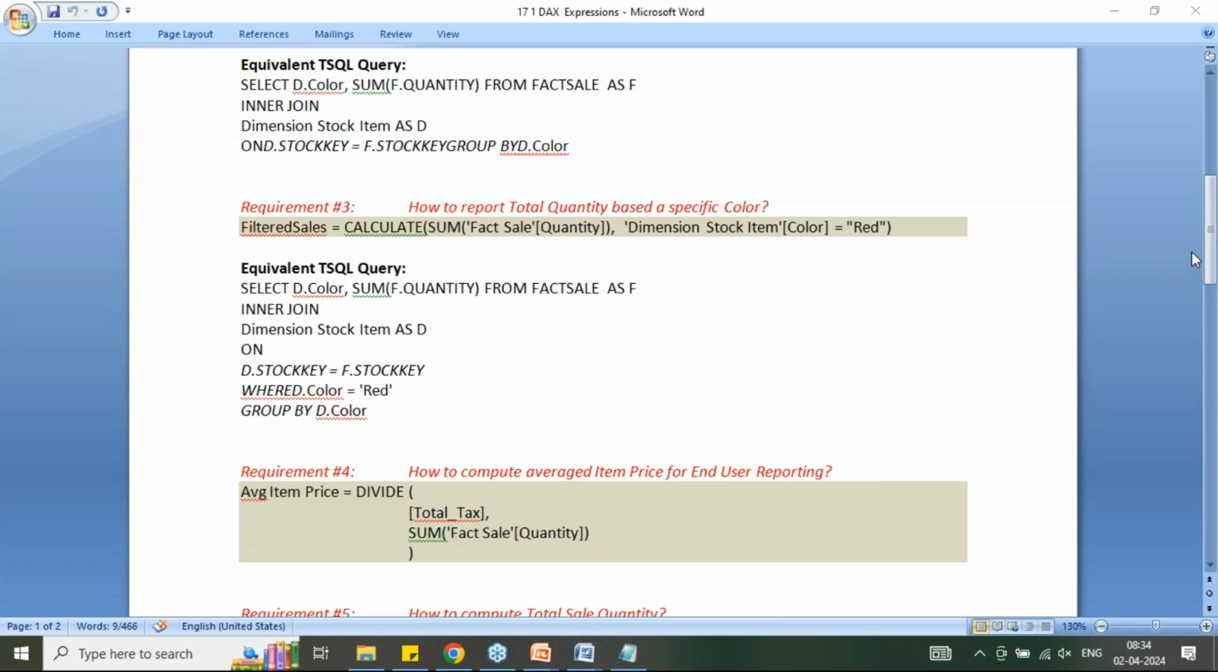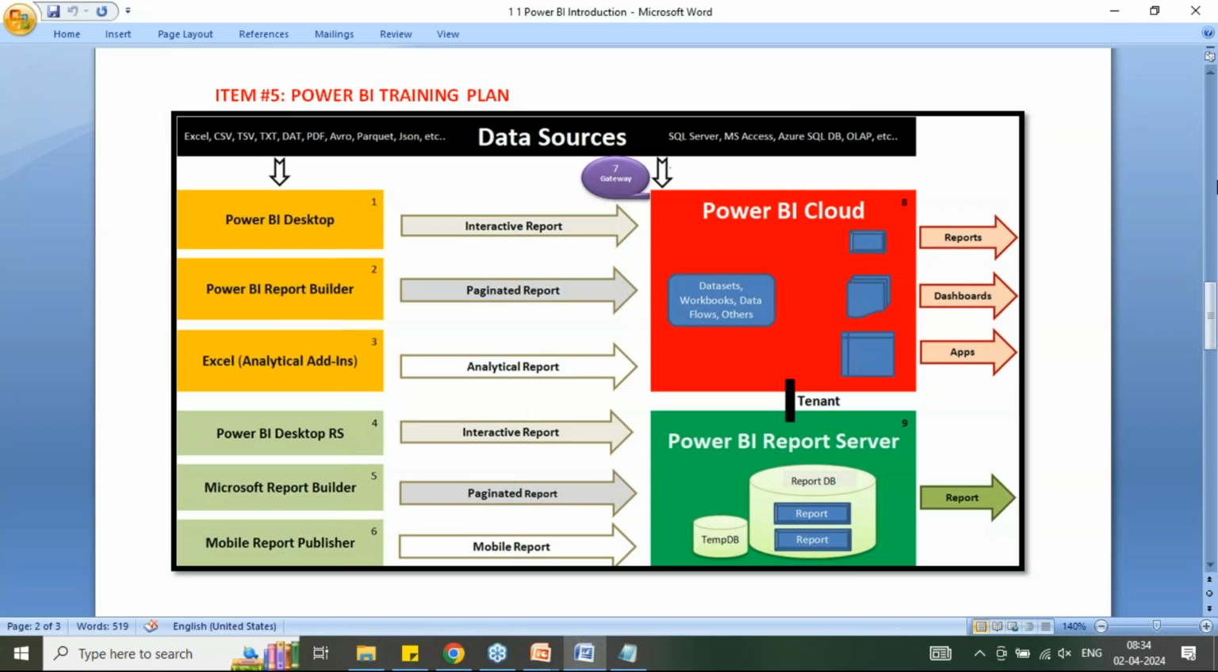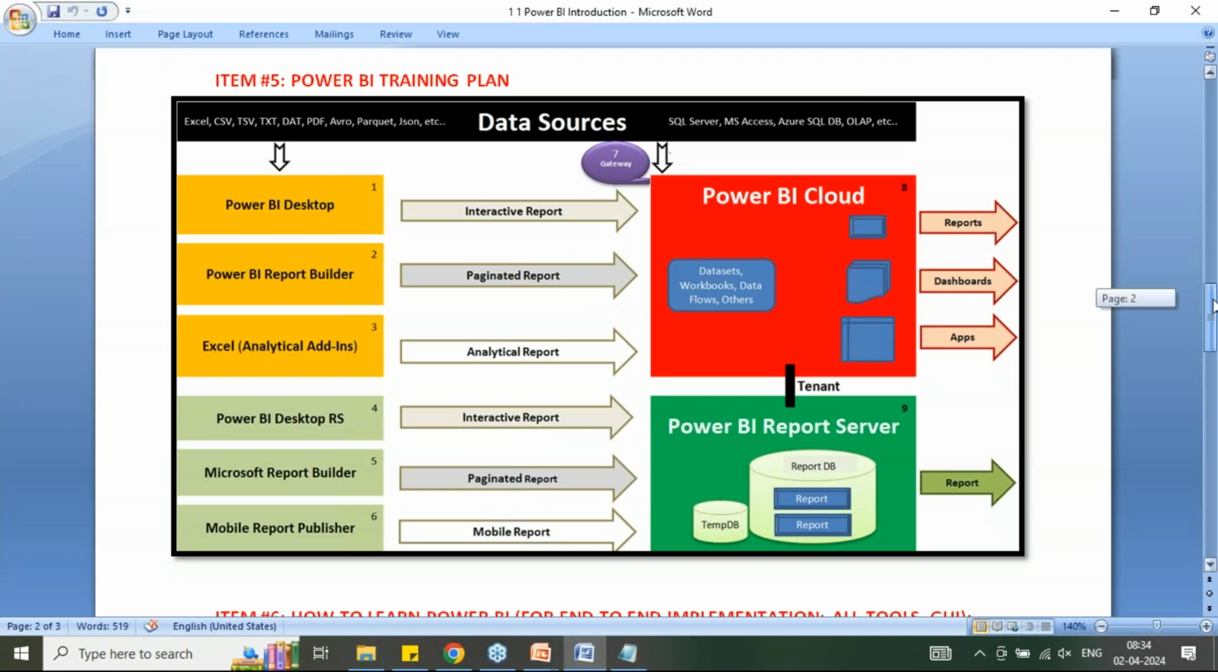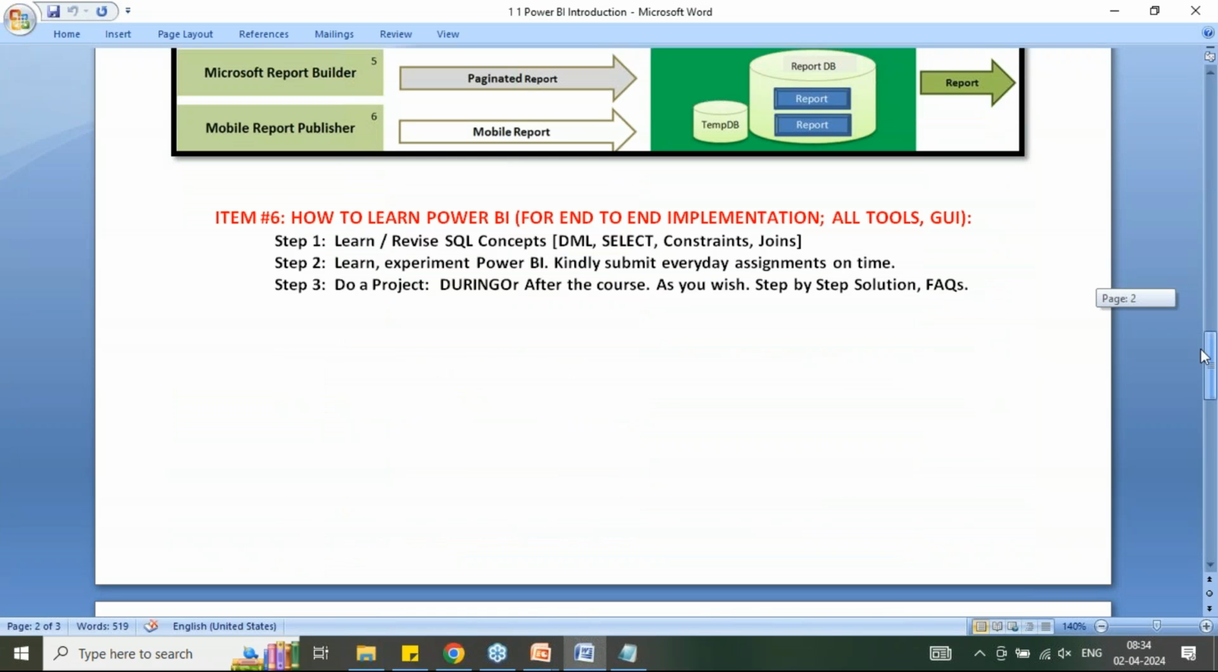So here it is. With this information, now what we need to do? Let's go back. I'll mail you all these notes. Please make sure you learn or revise SQL concepts. Then let's learn and experiment with Power BI together. Make sure we submit our assignments every day on time. Okay. Make sure we submit our assignments on time, please.